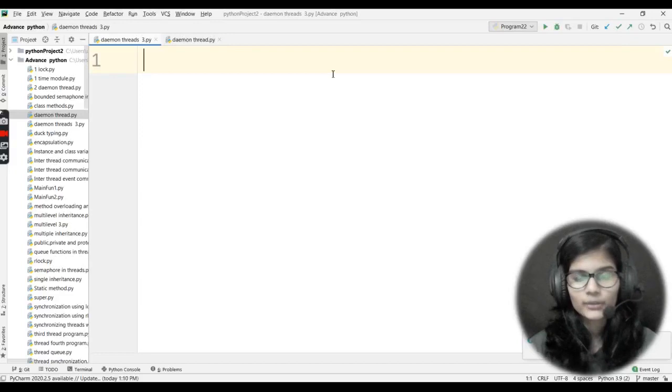Now basically today I'm going to tell you how you can write a program for daemon threads, and other than that, how you can access the daemon threads in three ways. I will be telling you about the multiple ways with which you can access these daemon threads, right? This is all what I am going to do today.